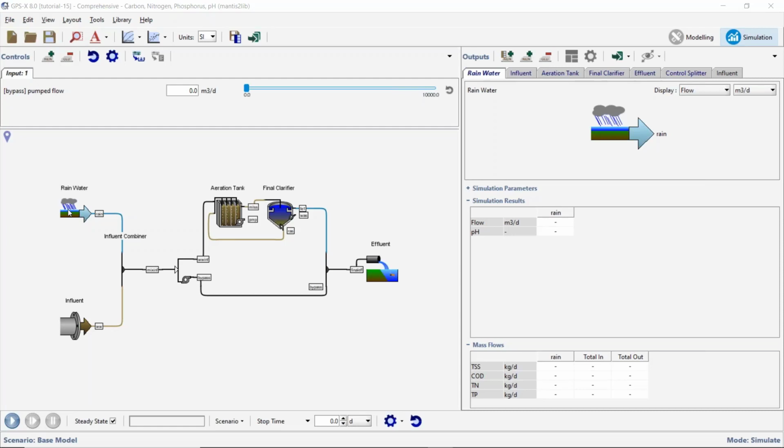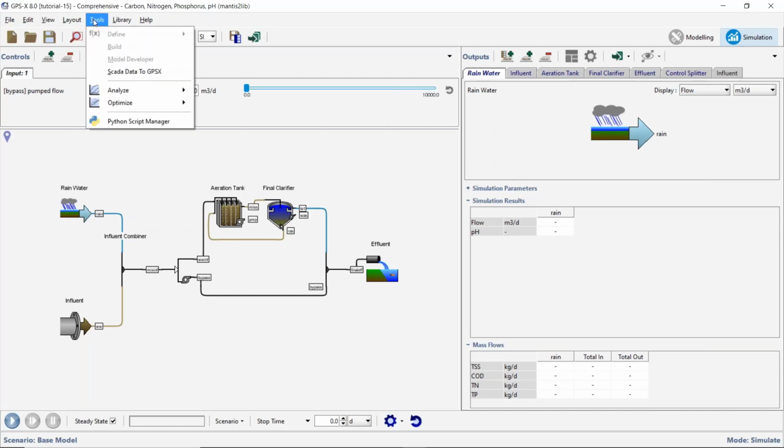And so basically this is clean water, and it will come in at a flow rate of 0 until you specify some rainfall happening. And then based on the characteristics of that watershed, it will bring some flow in for a period of time. And so what we're doing in this example is we are going to run a Python script that will provide randomly generated rain events to this rainwater influent object.